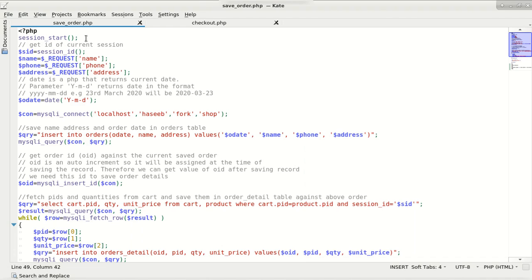First we open up the session and we get the session ID of the user and save it in session ID variable. Then we store the customer information from the checkout page in PHP variables, name in name variable, phone in phone variable, and address in address variable. To get the date, we call the PHP date function.